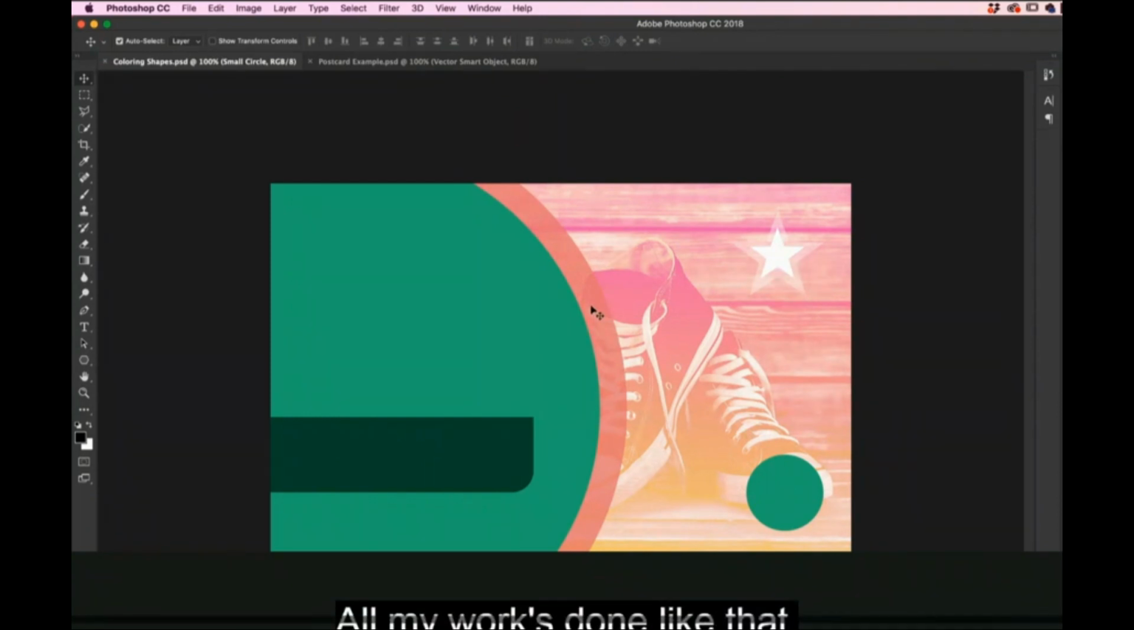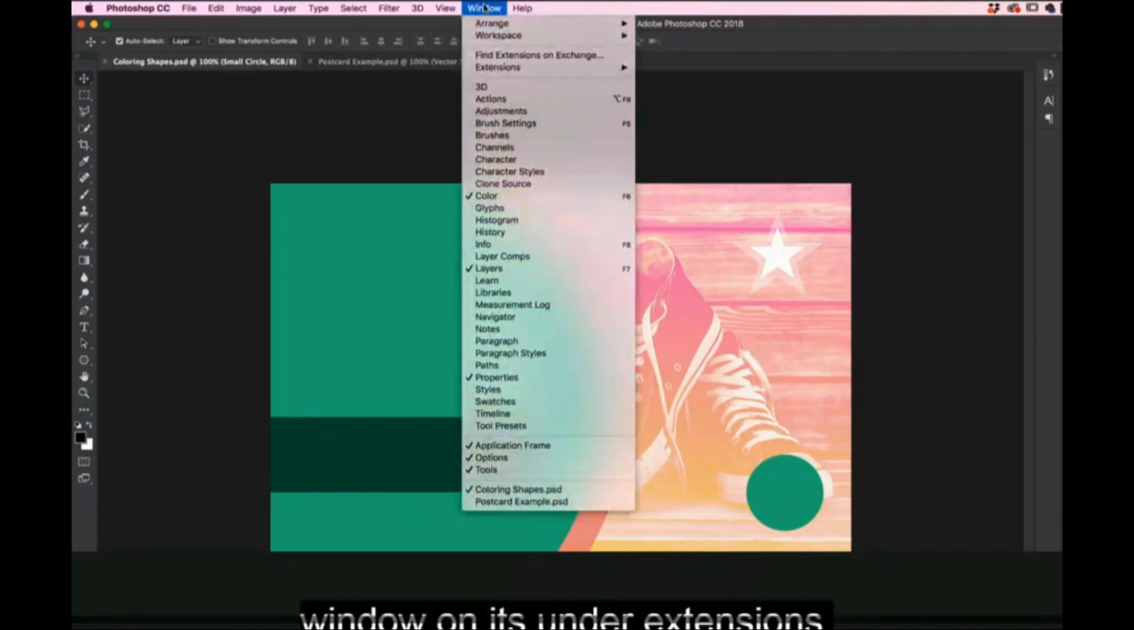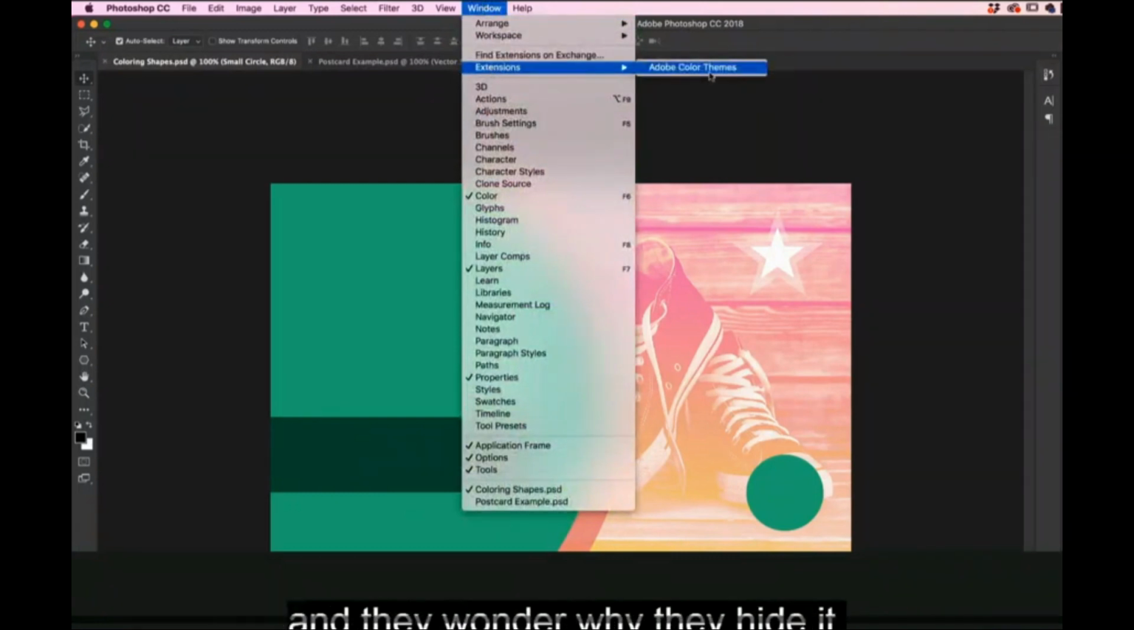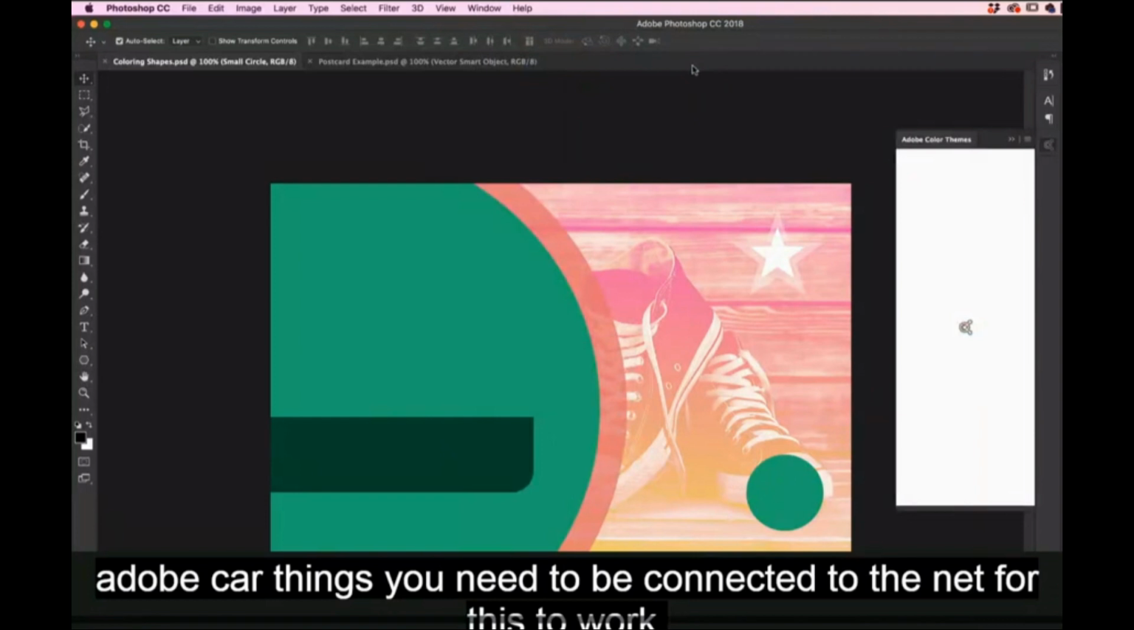All my work's done like that. So the way I get out of that comfort zone and find other colors, the nicest way is under Window, and it's under Extensions, and I don't know why they hide it. It's such a cool little thing. So Window, Extensions, Adobe Color Themes. Now you need to be connected to the net for this to work.